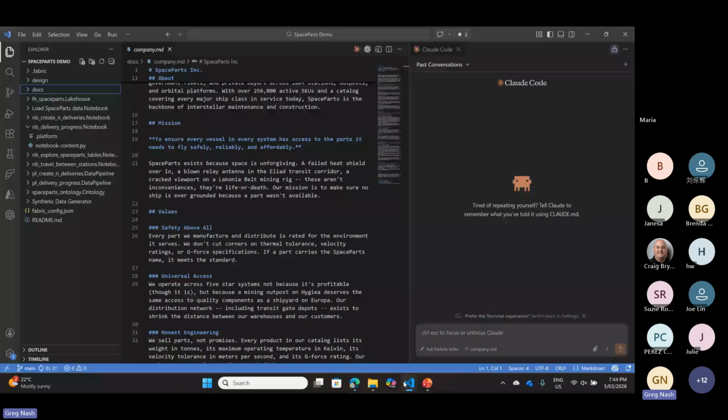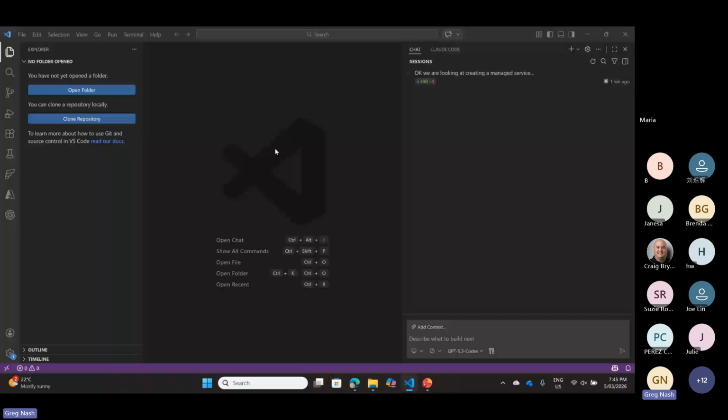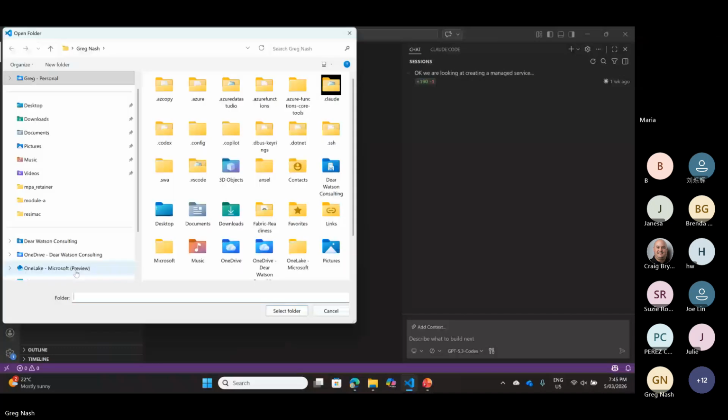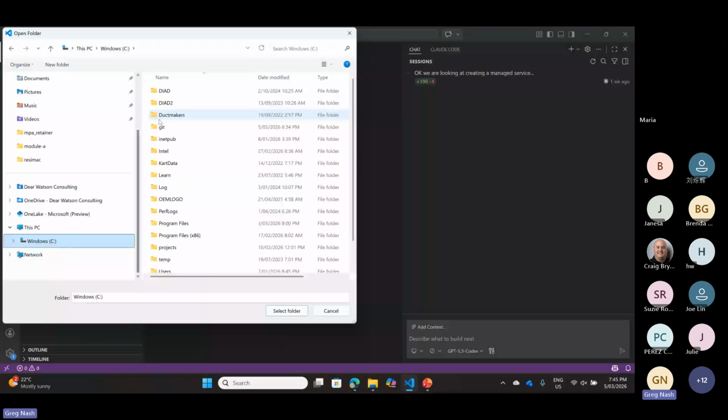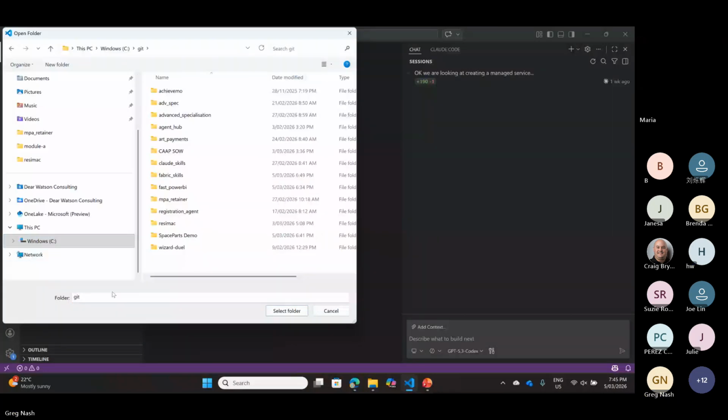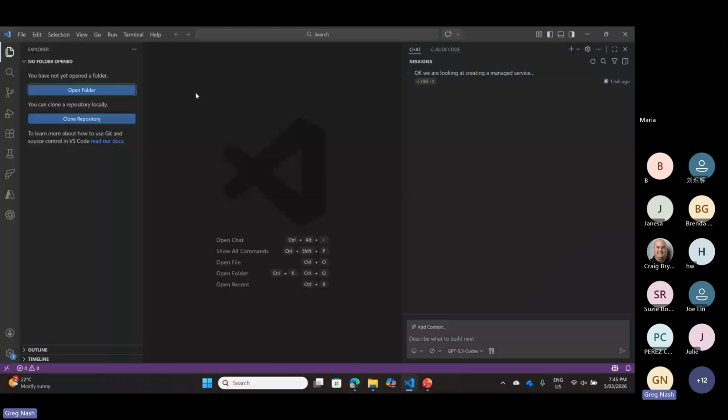I've got nothing in here. I'll just open a random folder. I'll call it the demo folder. New folder. Call it demo. So this is how you set up a new folder. So this is a completely blank project now. I have nothing in it.